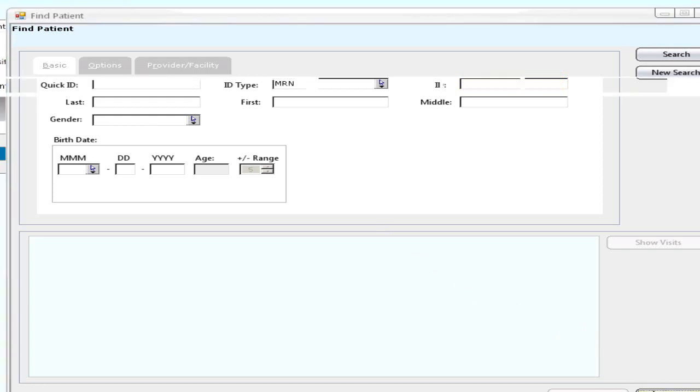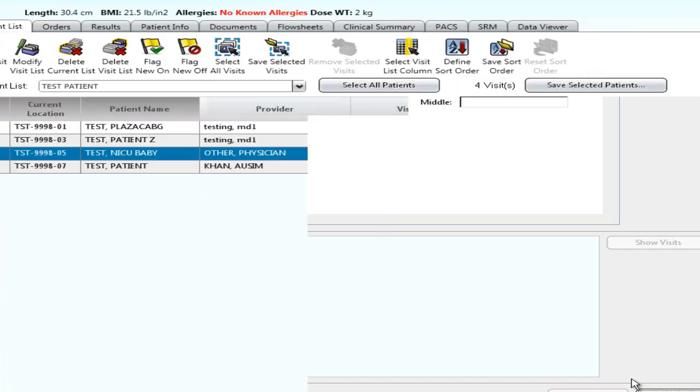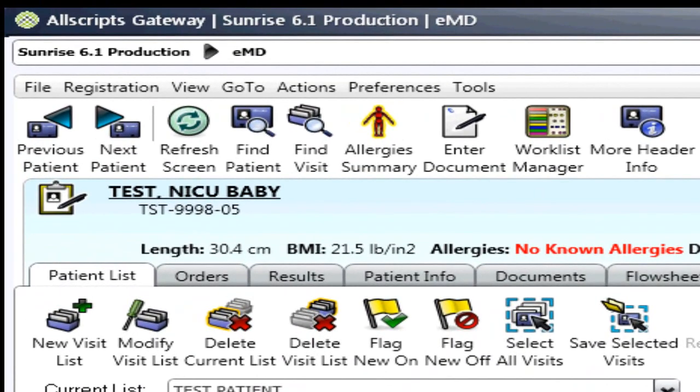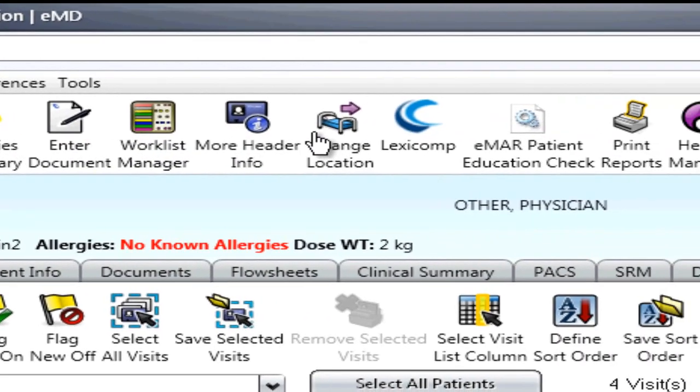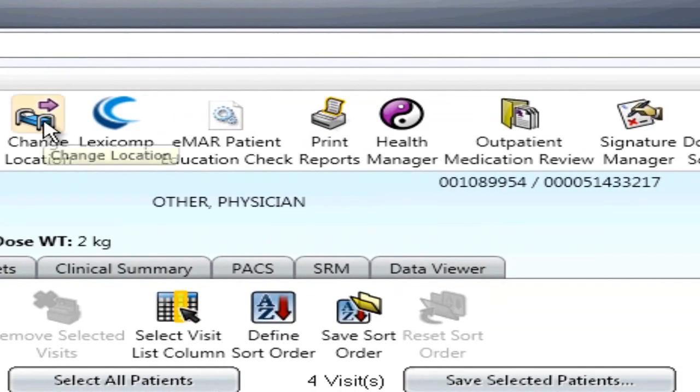The next icon over is a Find Visit icon. This also allows you to look for a patient using their visit number. We then have our allergy summary, which is also referred to as an itchy man. We have an Enter Document icon, which allows you to enter structured notes. Worklist Manager is our EMR, or medication documentation. More header info will allow you to look up more patient information. Change location, we can transfer patients to different beds.